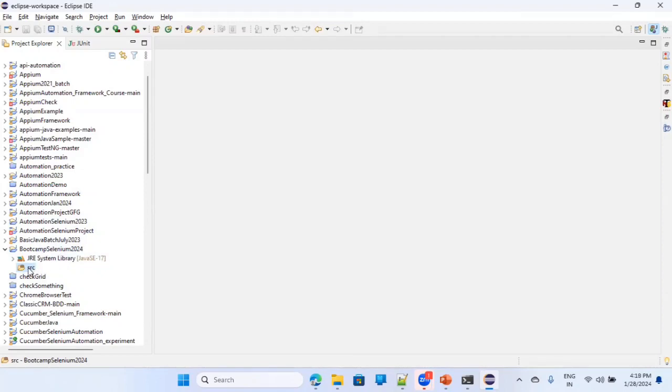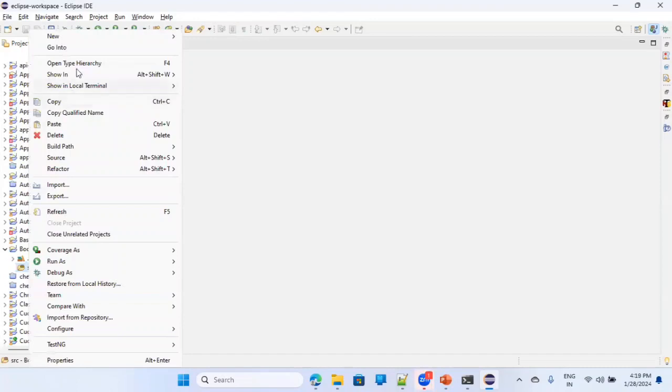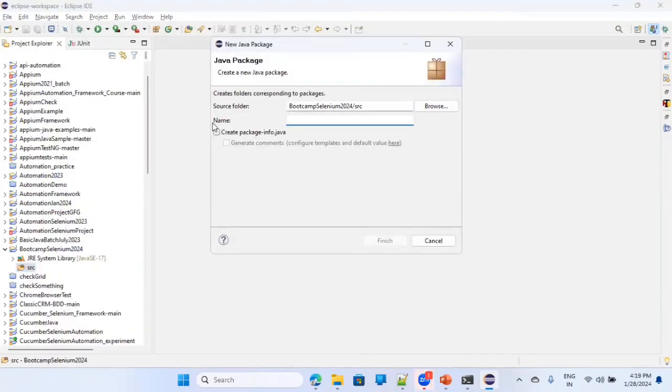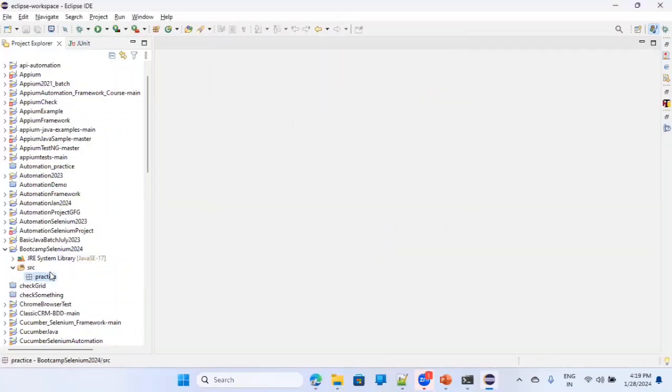Now in the SRC folder, right click and say new package. Okay, and we'll create a package name as practice, all small case. So that is the naming convention that package name should start with a small letter. And it's better don't put spaces or underscore when you are creating a package. Click on the finish. So this will create a package here.